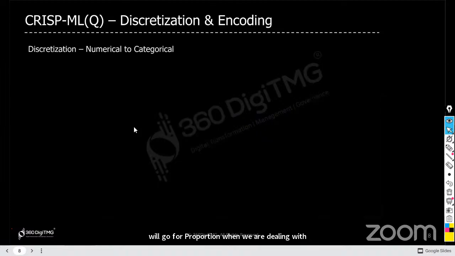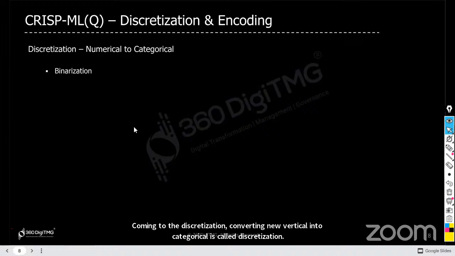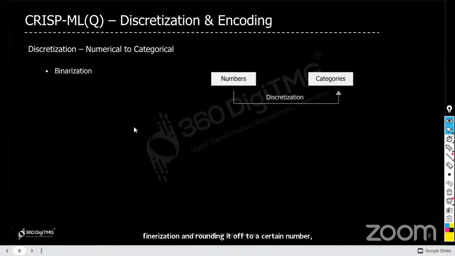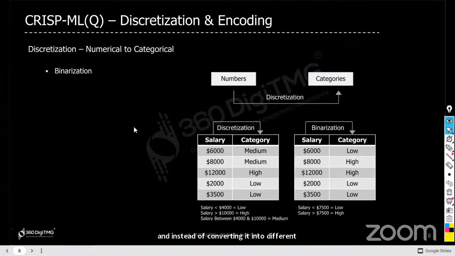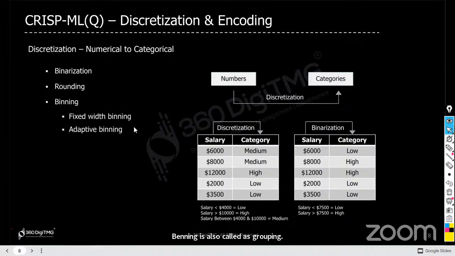Coming to discretization, converting numerical into categorical is called discretization. If we are converting into two categories, that is called binarization. Rounding it off to a certain number, either floor or ceiling, is called rounding. And if instead of converting it into different categories, we convert it into bins, it is called binning. Binning is also called grouping.